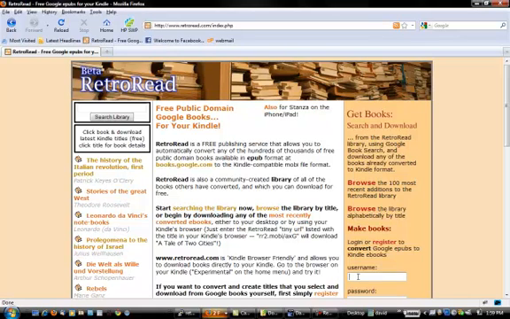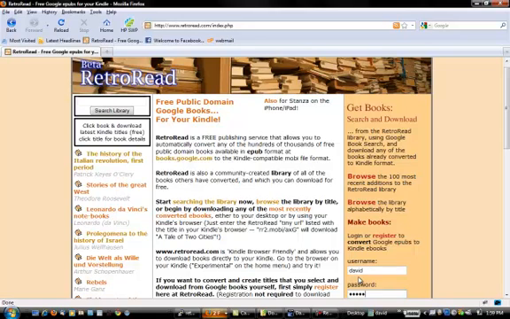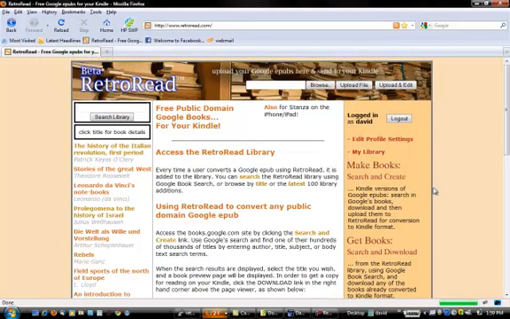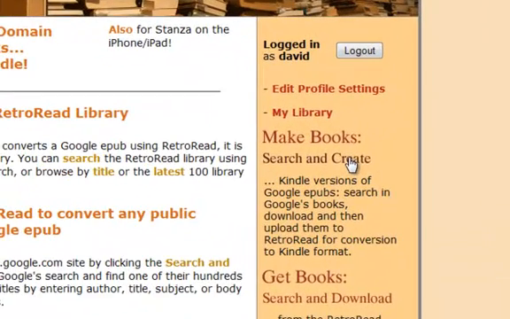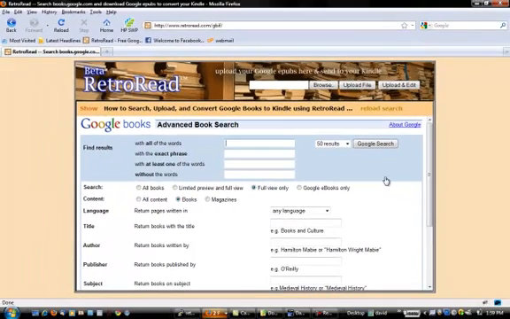So here I am at the RetroRead site, and I'm going to log in. And you do need to do that. You do need an account, you need to register, and you need to log in to convert a book. You don't need to do that if you're just going to download books that you find there that others have created already. So I'm going to click search and create, and we get to a page where we find the Google Advanced Search presented inside of a frame.